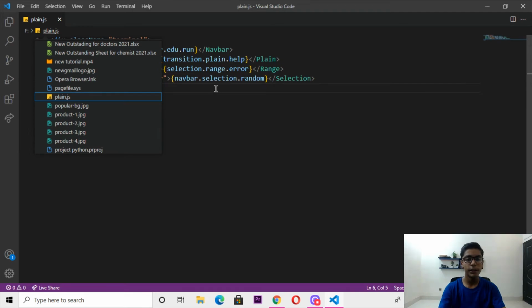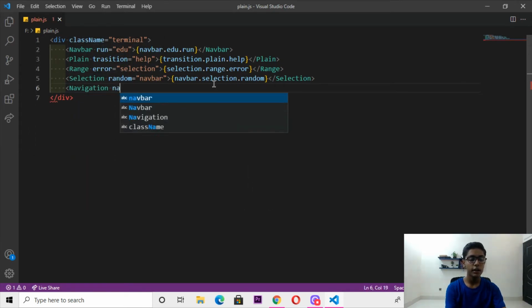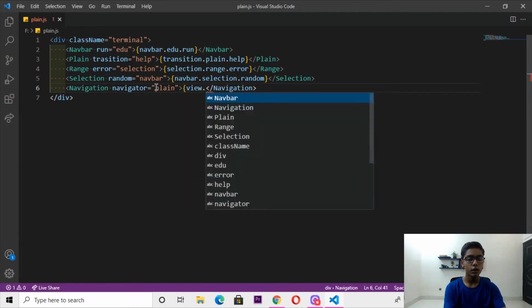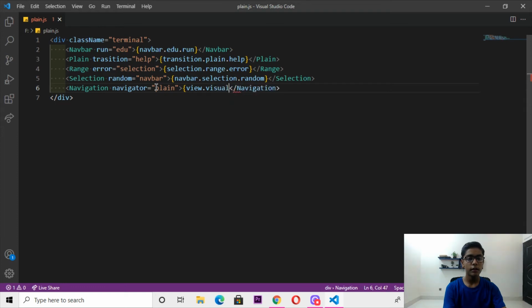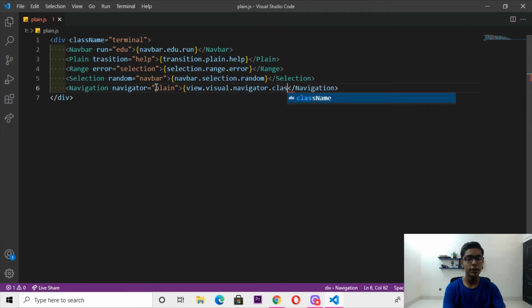So make and now write navigation, then write navigator, after that equals, and change that to plain. Here you have to do one thing: move here and now write plain. Close this tag here and then make this curly bracket in which I'll be writing view.visual, and you write navigator here. Now when you're done with all that, close this and then write a tag like class. Close here also. You can see we are done with that.